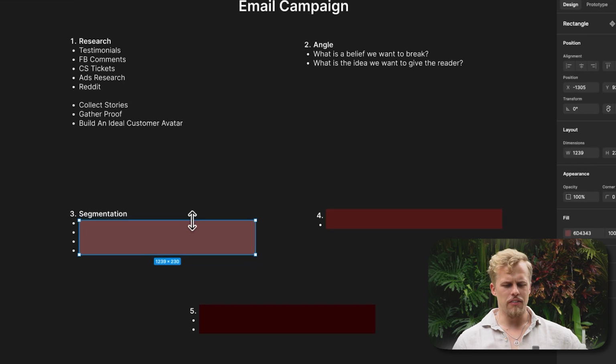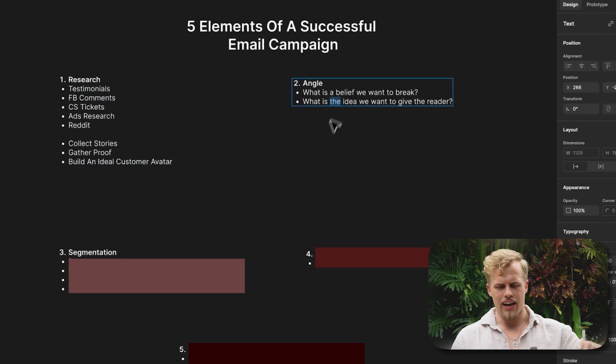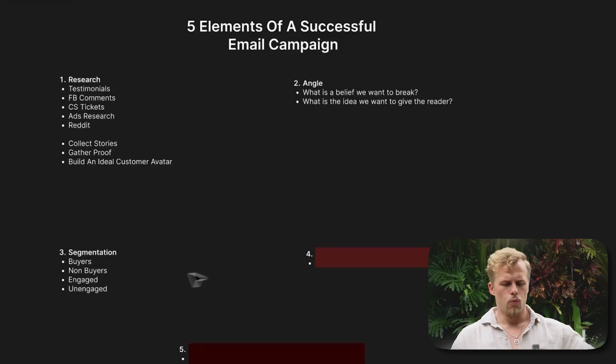Moving forward, what we have is segmentation. Now, we have the ideal customer avatar. We have the angle that we can think about when creating an email. Then we have segmentation. With segmentation, you really have four main segments. These are targeting audiences within your emails that you can message: buyers, non-buyers, engaged, and unengaged. Those are the big four buckets of people you can message.